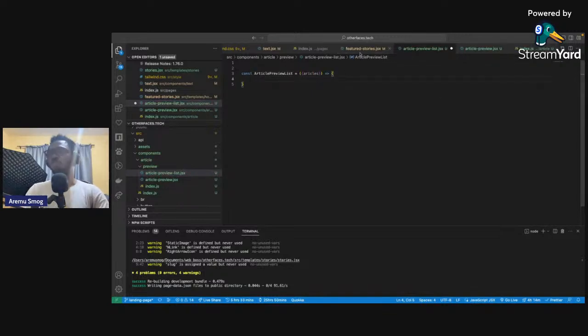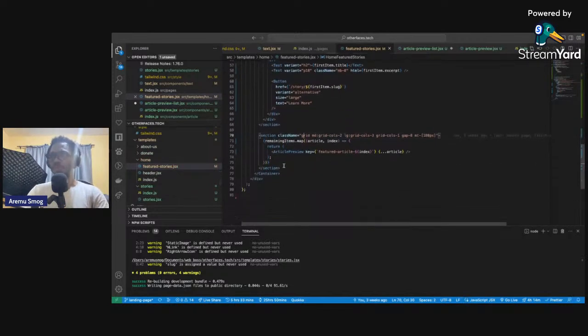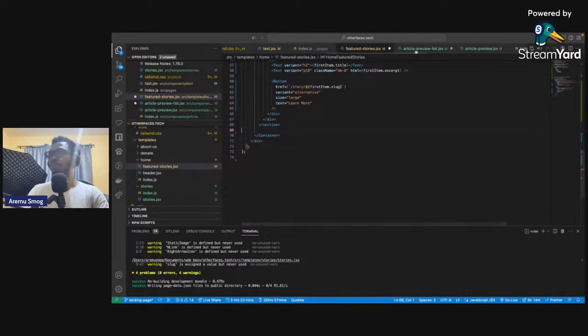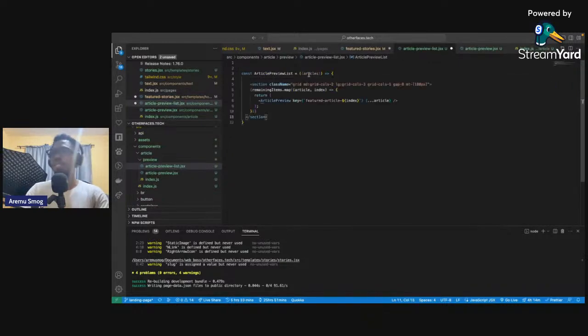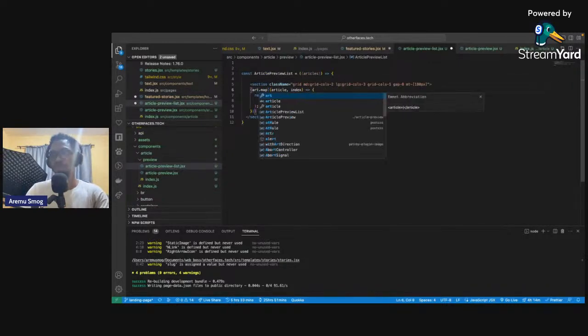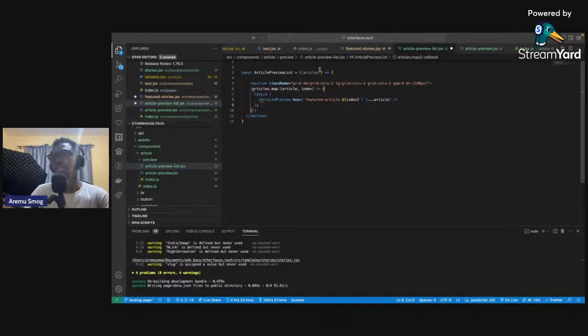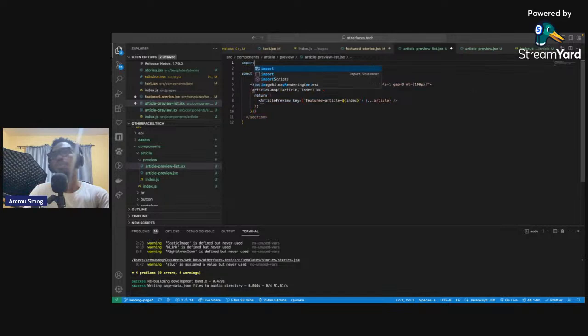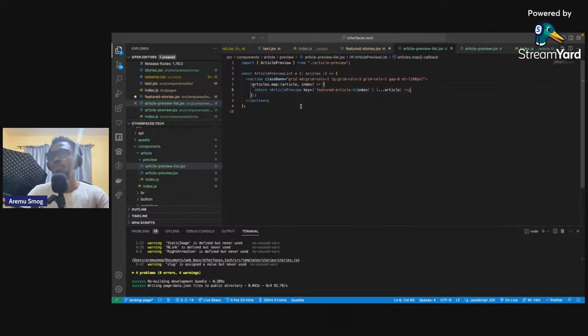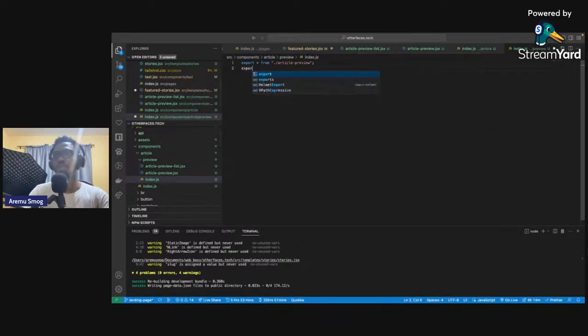Then I'm going to come to featured stories and just cut out this guy and say articles now, right? And I think that's pretty much everything I need, right? Then I need to import article preview. Import article preview from article preview. Save it up. Then I can do export article preview list, right? Then I can do an export of all article preview list.